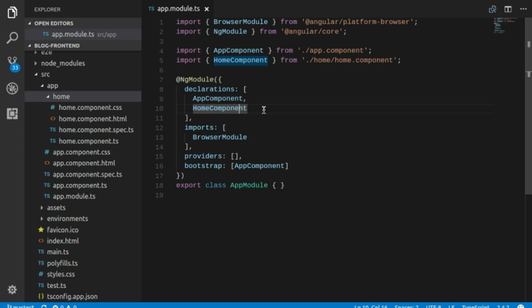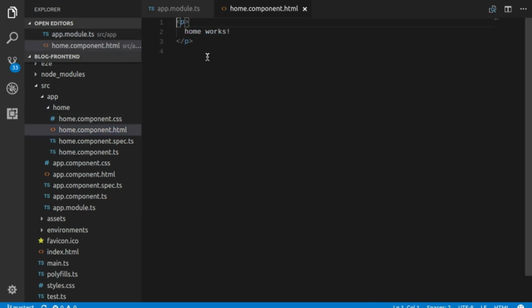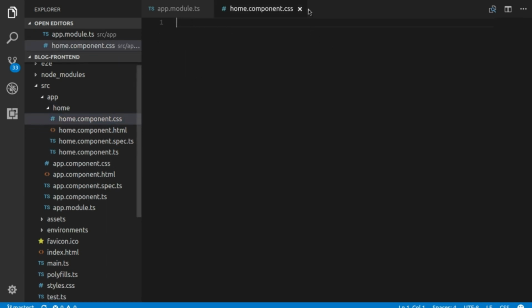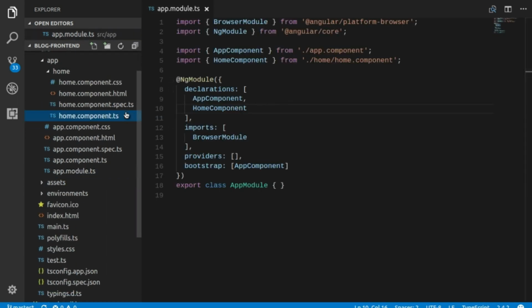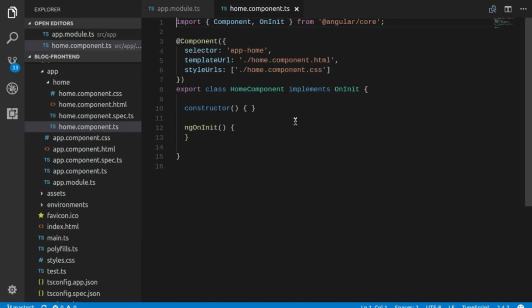Now let's look at the files that are generated. There is an HTML file which just says home works. By default, this is the message that comes in the component file. The CSS file is empty by default. And then there is a TS file, which is again a very basic file created from Angular core. Let's have a look through this file before creating the further component.